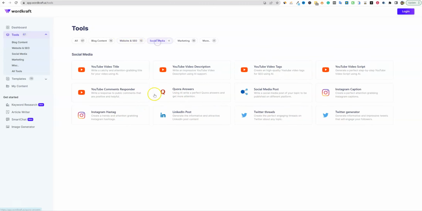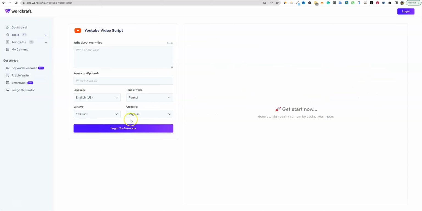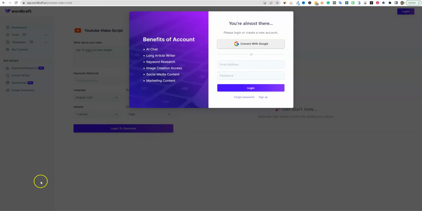And then we can go to social media. We've got the YouTube stuff: description, tags, video script, YouTube video script. That's really cool. I only have about 1,000 words, so I really don't want to use too much of this. I really just want to show you the inside of this. Write what your video is about: top 10 ways to lose weight. And you can choose from different tones of voice, one variant. I'm going to go creativity. We can go with high, and then, I need to go sign up, I guess.